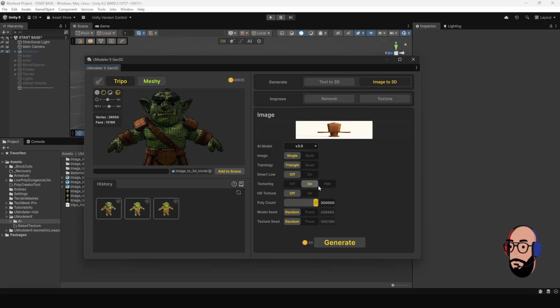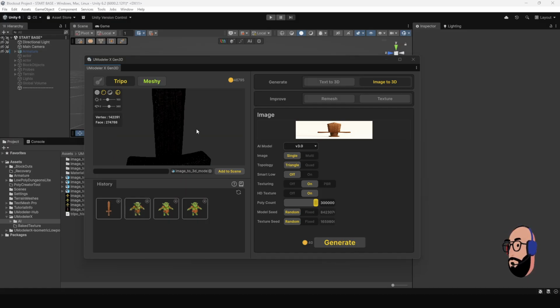And then for texturing, I think I'll just leave that on. And what I'll do is put the HD texture on, right? And then for the poly count, I'm just going to pop it all the way up, and we're just going to see what happens and leave it there. So that's going to leave us with like 40 credits, and let's go ahead and hit generate. All right, great. So now we have our mesh done. Now this is 300,000 faces. Now, remember, we put in 300,000, but the face count came out to be about 274,000. So that's fine, but that's really dense.